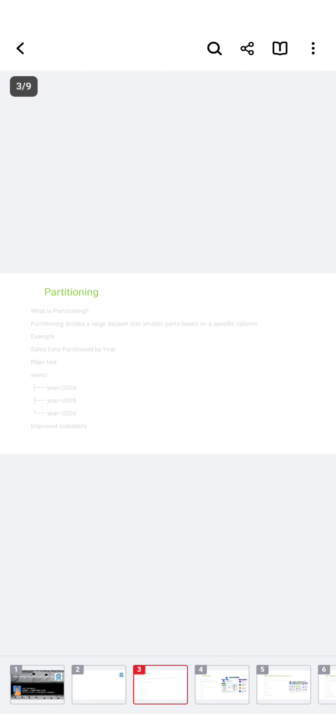So next one is partitioning. Partitioning means dividing the massive dataset into physically smaller, distinct folders based on the unique values of a specific column such as date, year, or region. When you run your query filtering by the column, the system can instantly jump straight to that specific folder, completely skipping the rest of the dataset. This dramatically increases performance. For example, look at the example on the slide.